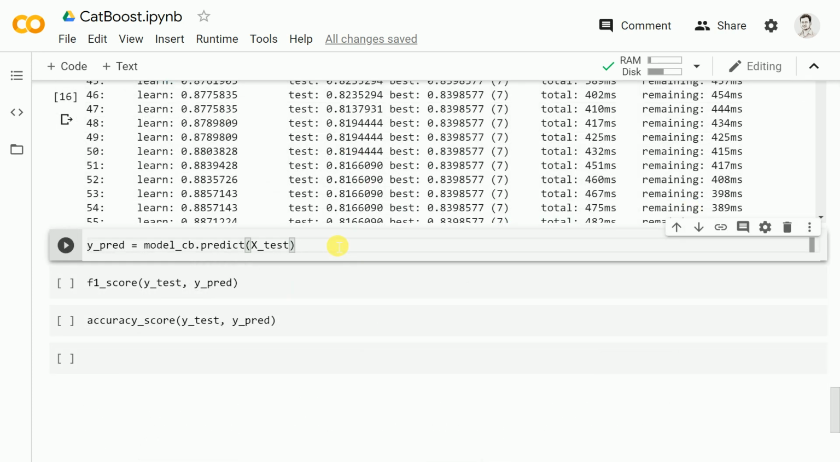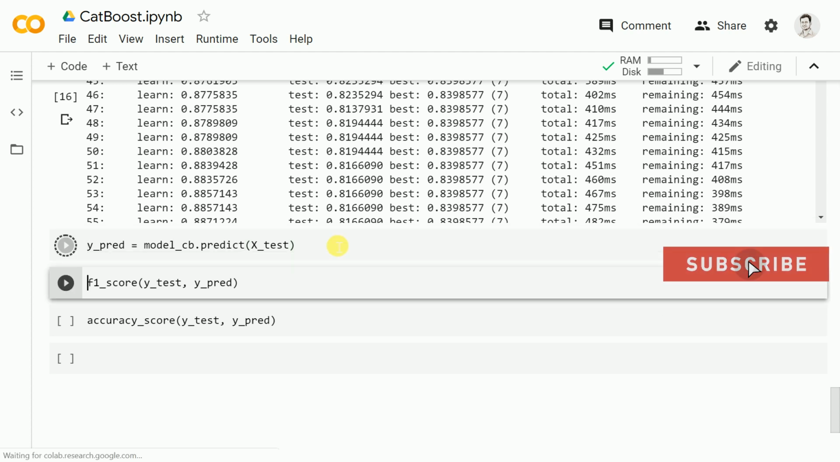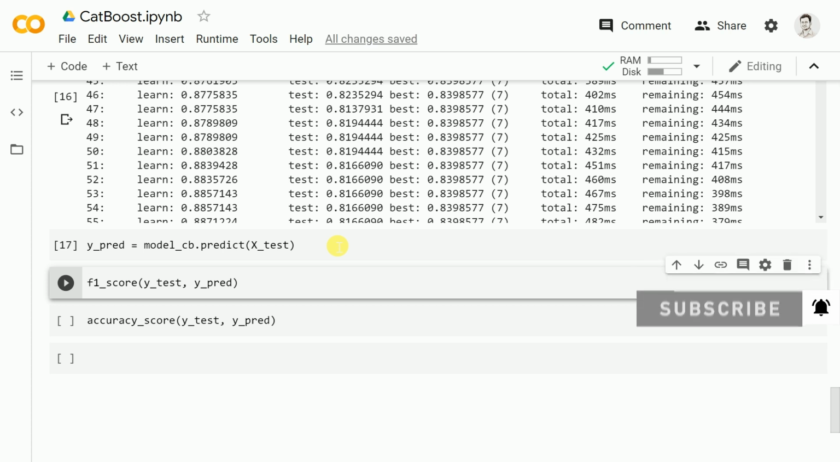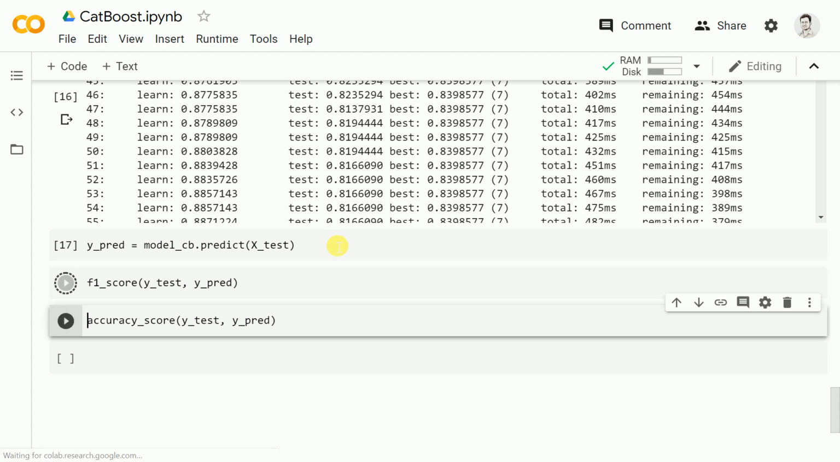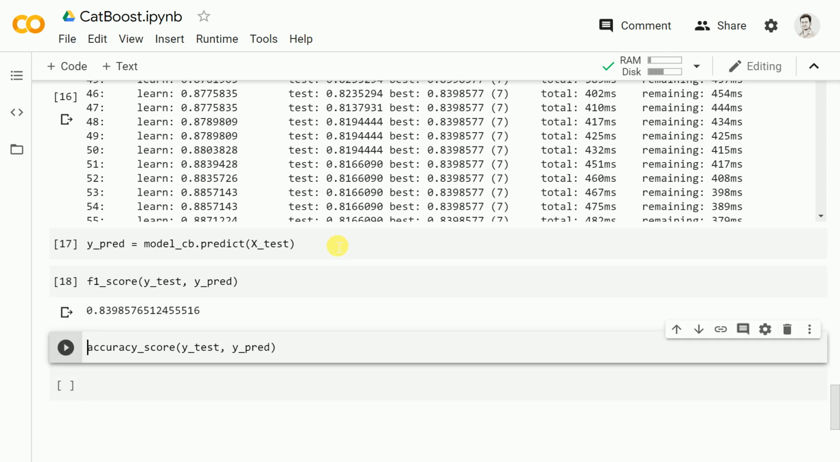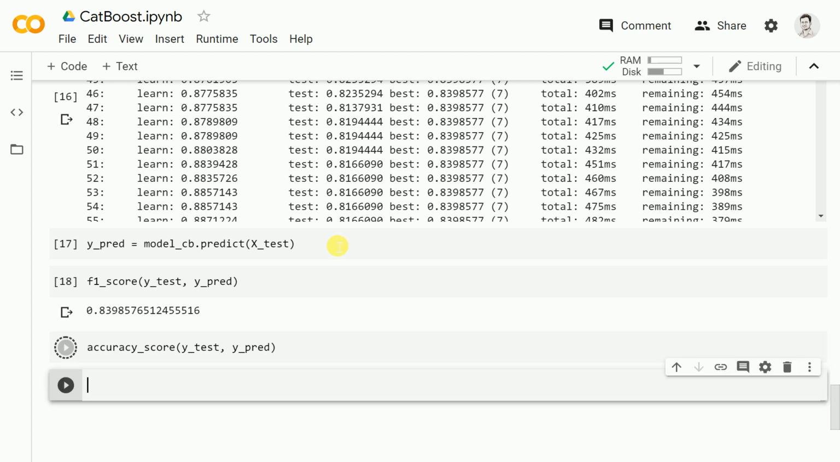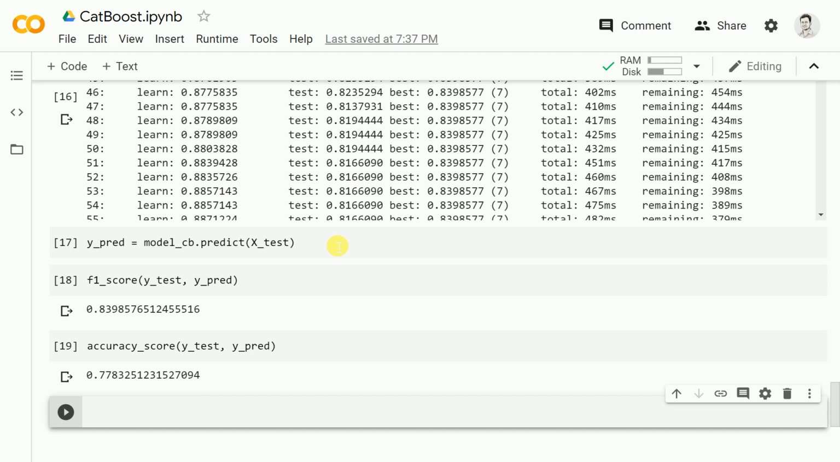Now that the whole model creation activity is taken care of, let's make some predictions and see how good a model we are able to create. Let's now test out the F1 score that we have and let's see how good or bad the model is. As you can clearly see, we have an F1 score of around 83%, and if I go to the accuracy score, the accuracy score is really good as well, with around 77%.